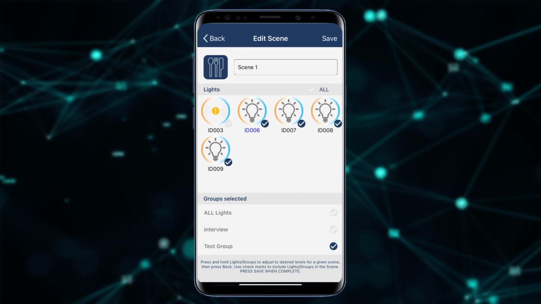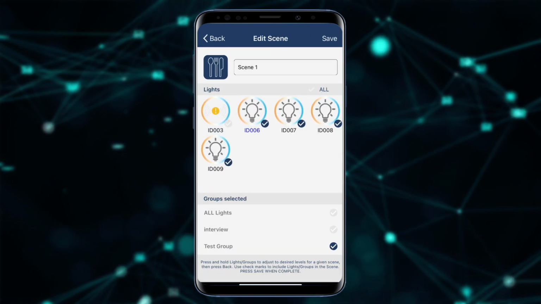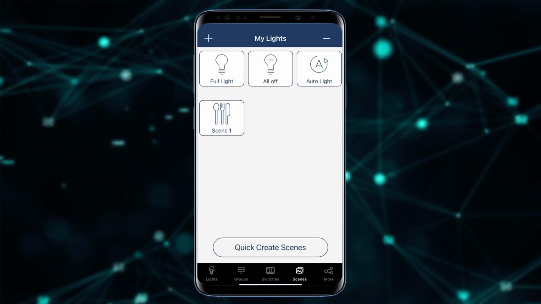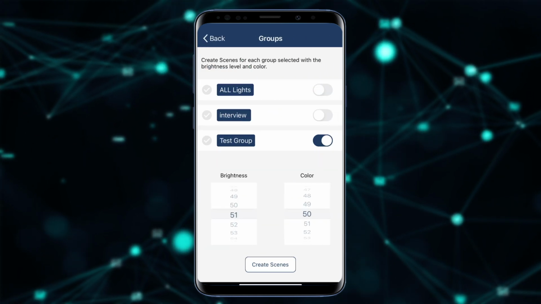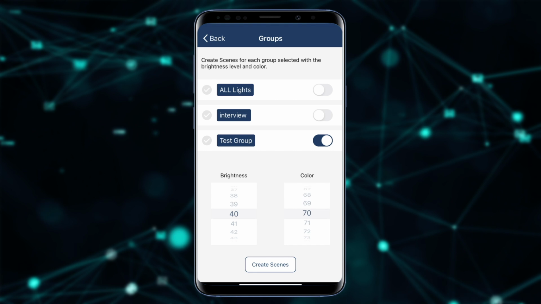From here, press and hold on the lights or groups to adjust their brightness and color temperature. Once you've done this for all of the lights, press the Save button. There is also the option to quick create a scene by simply choosing which group to adjust, choosing the brightness and color temperature, and creating the scene.